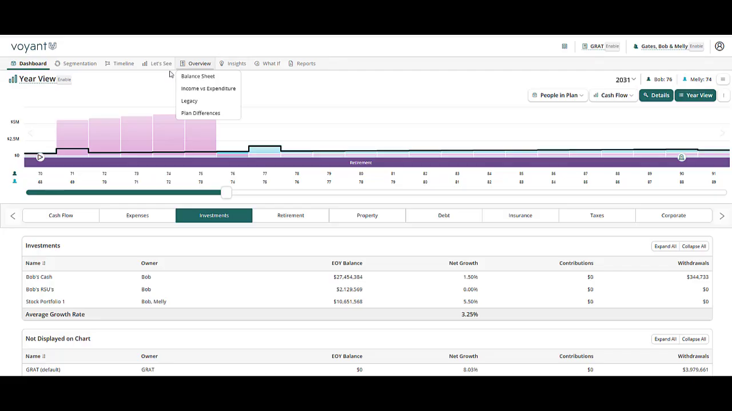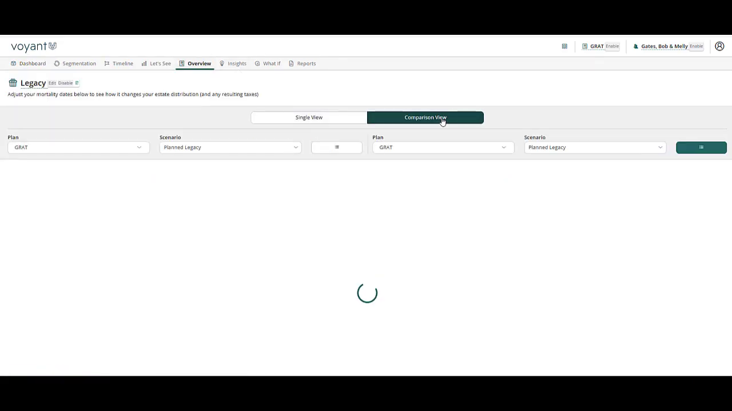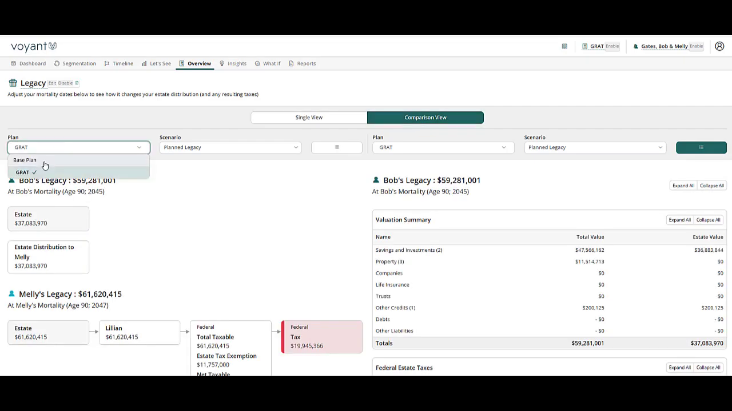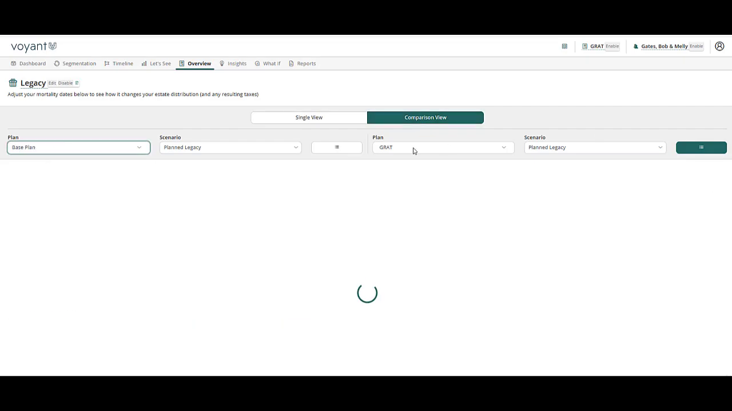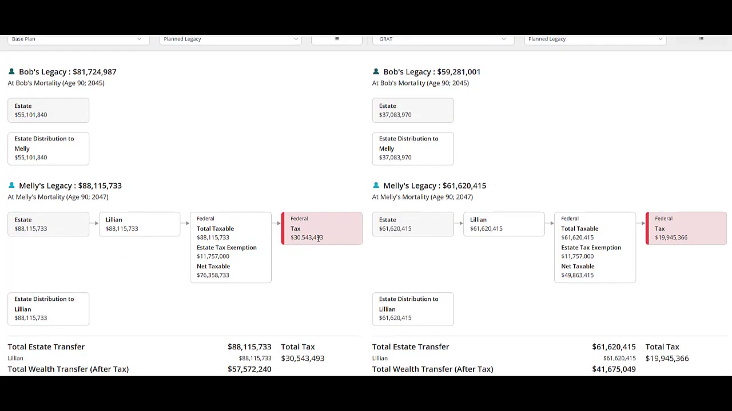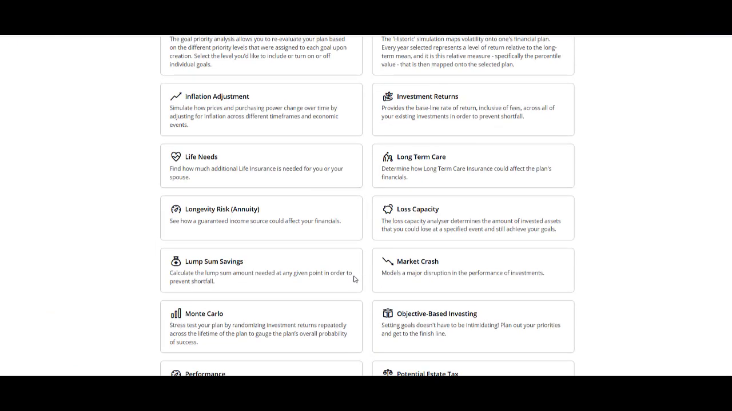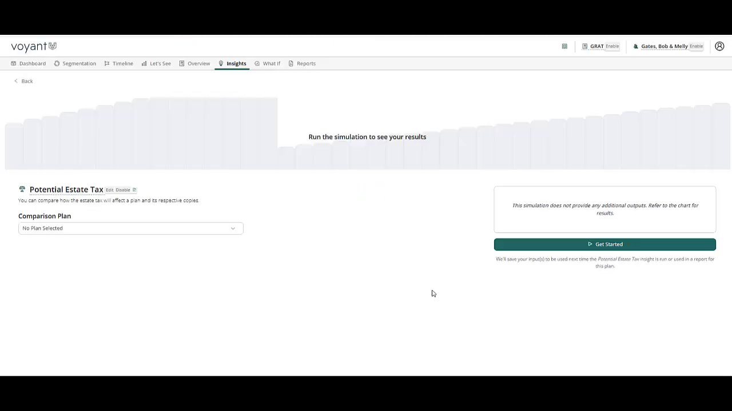We're going to go over here to overview and legacy, and we're going to compare these two plans against each other so that we can see what the legacies look like side by side, and we can see the difference in the federal estate tax side by side. So that's one way that you can show your clients the value of your advice, is by showing them the estate tax difference. And then also over here on insights, you can go to our potential estate tax insight.